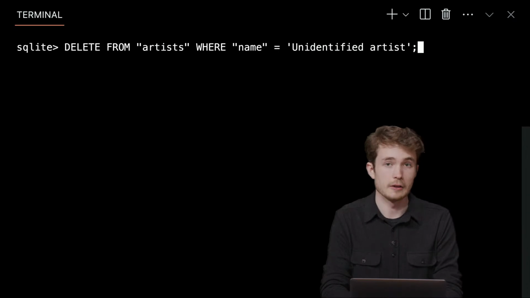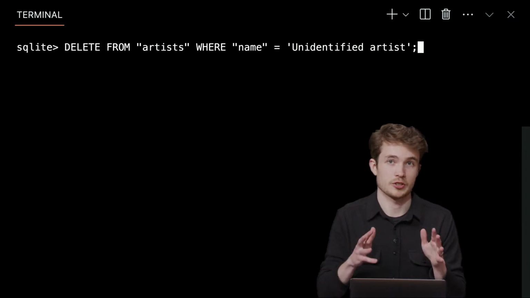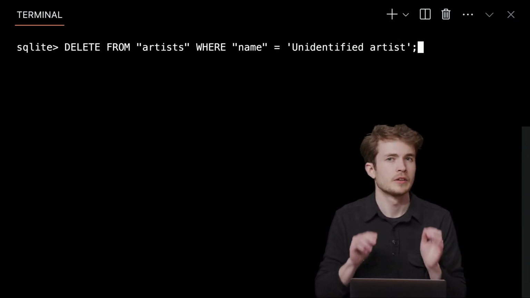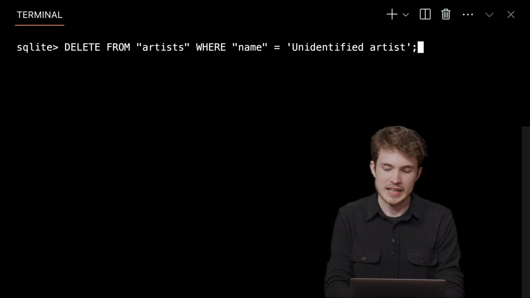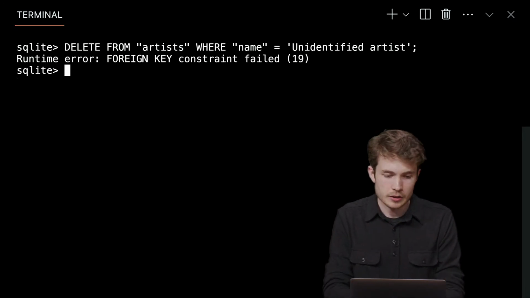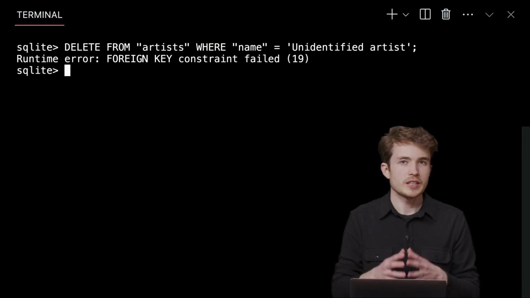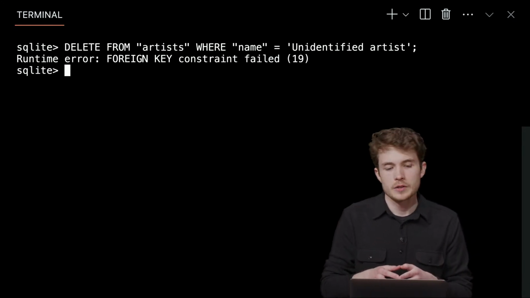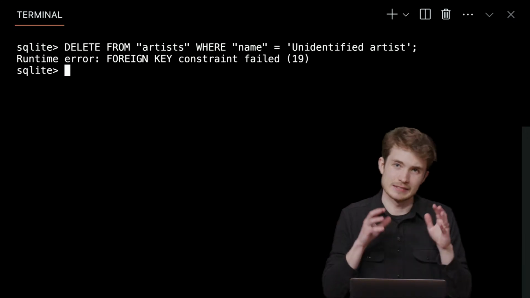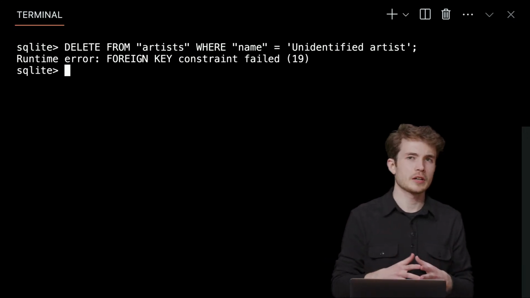This is the name they have in the Museum of Fine Arts' collections, unidentified artist. So now I want to delete them from that table. Well, if I hit enter, I do get that foreign key constraint error. So does this mean I just can't delete this artist, or is there a workaround?